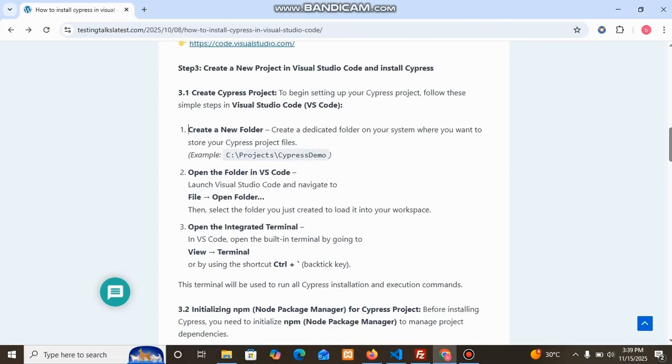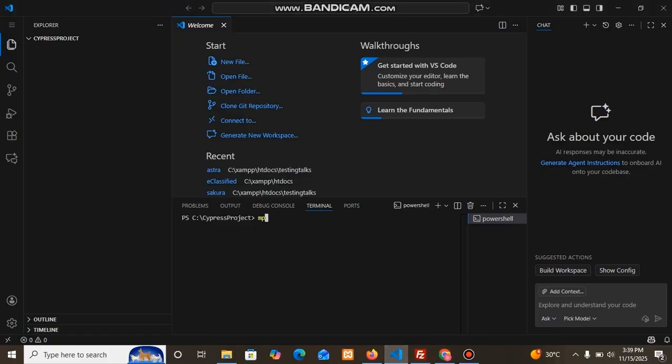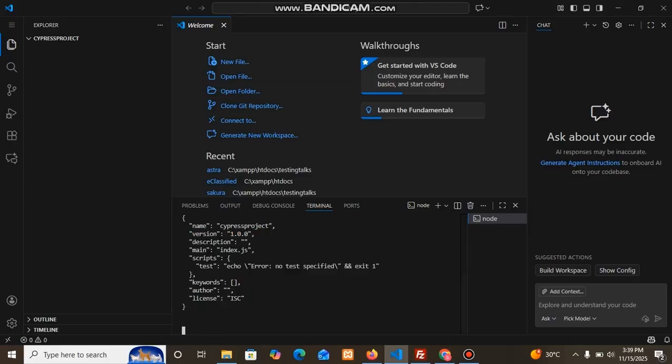So these are all the steps we already did: create a new folder, open the folder, and view the terminal, open the integrated terminal. So initializing Node Package Manager we are doing with the command npm init -y. So let me type npm init -y. This will create package.json. You have to accept certain project terms, such as where it should be created, before creating package.json. Accept those, and it will create package.json in this format.